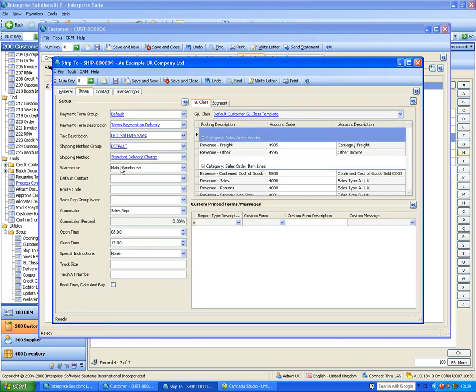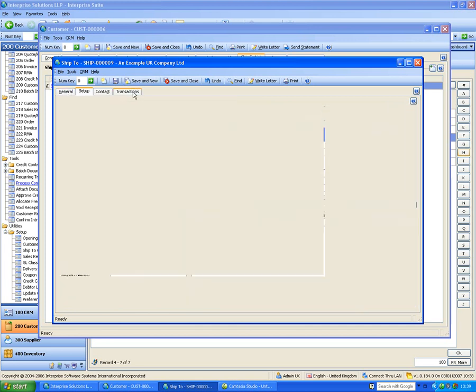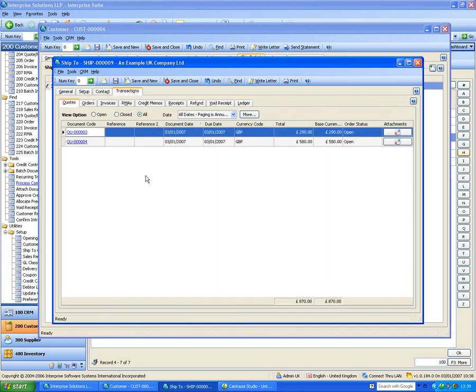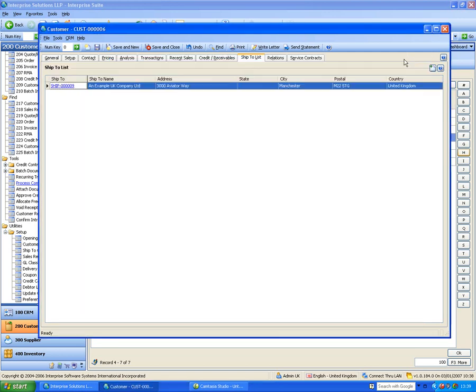And if I look at the setup record, I can see things like open times, close times, special instructions, can they take a particular truck size? It's up to you, and obviously you can then see transactions to do with just that particular delivery address. All right, so back to the customer record.